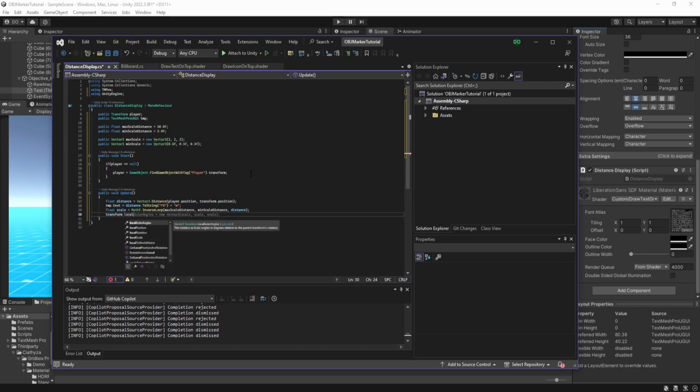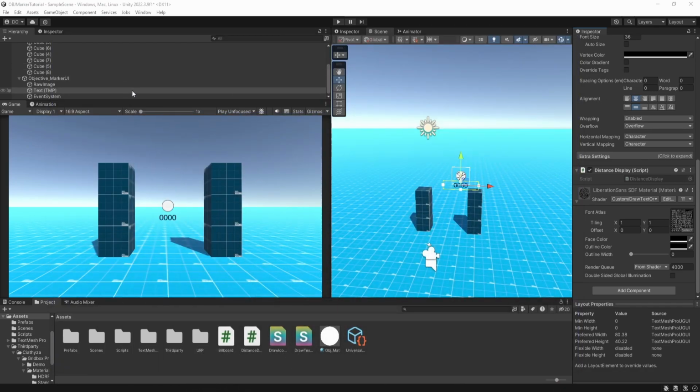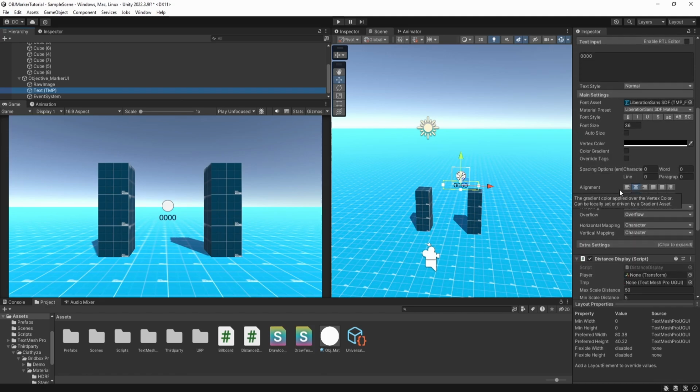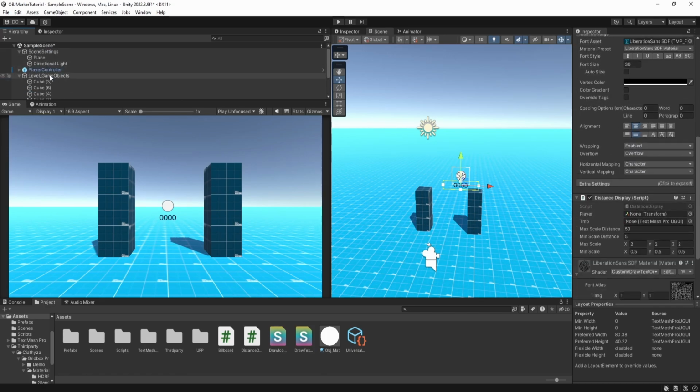Transform.localScale equal to Vector3.Lerp by our max scale, minimum scale, and scale. Awesome, that looks all good. We can test this. Set our player, so my player controller, and Text Mesh Pro with this.